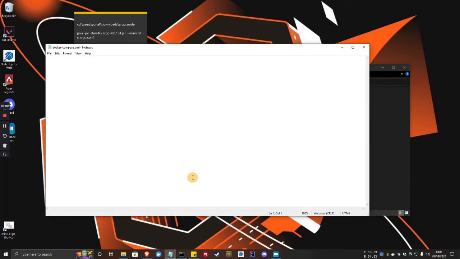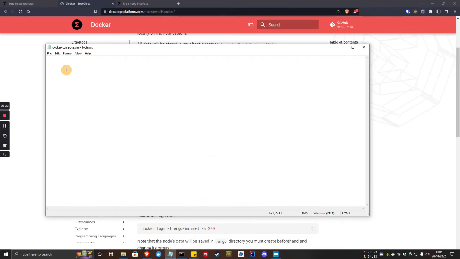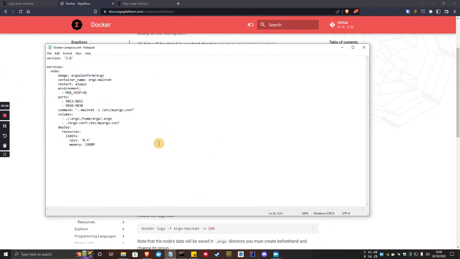Now it's empty, so we're gonna head over to the Ergo docs, and I'll leave a link to this in the description. You're gonna go to tooling, node, install, and you just click Docker. And here you see a Docker Compose text section. You're just gonna click the copy button here. You go to your notepad. You're gonna right click and paste.